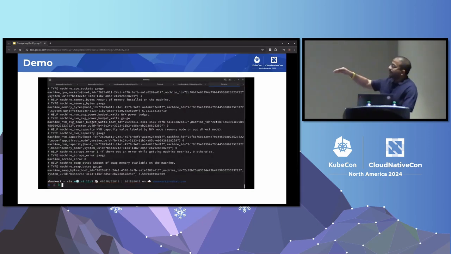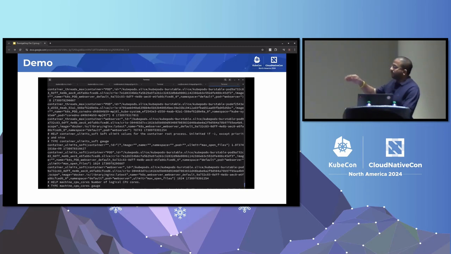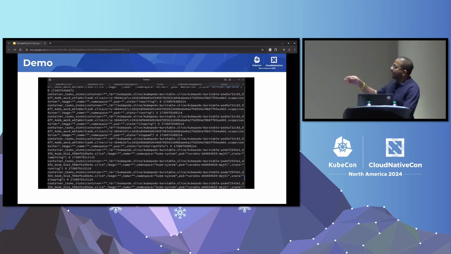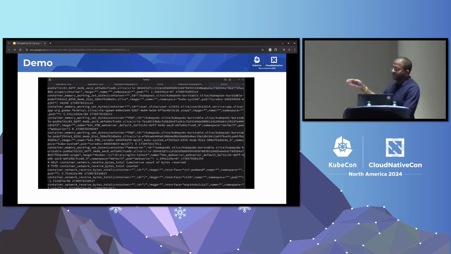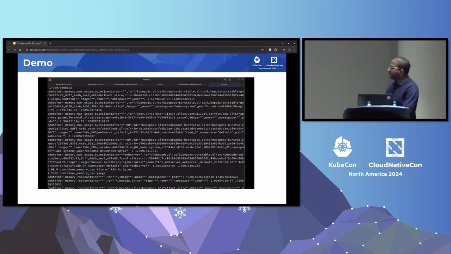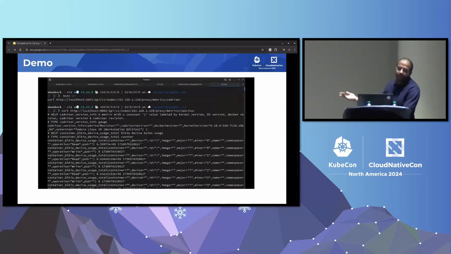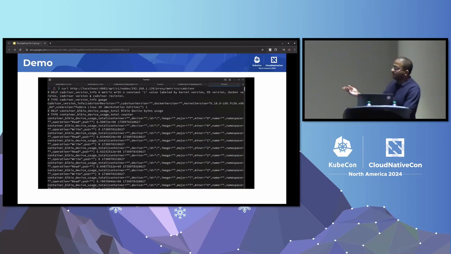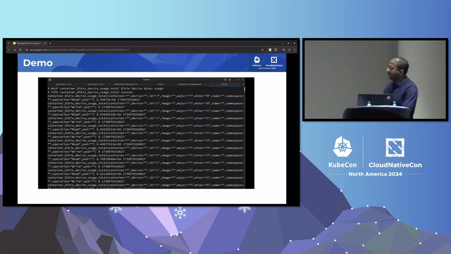So what you see here is the same thing as when you go inside sysfs cgroup and go through each and every file to look for the values. So this is the easiest way to query any metrics rather than going inside cgroup files.